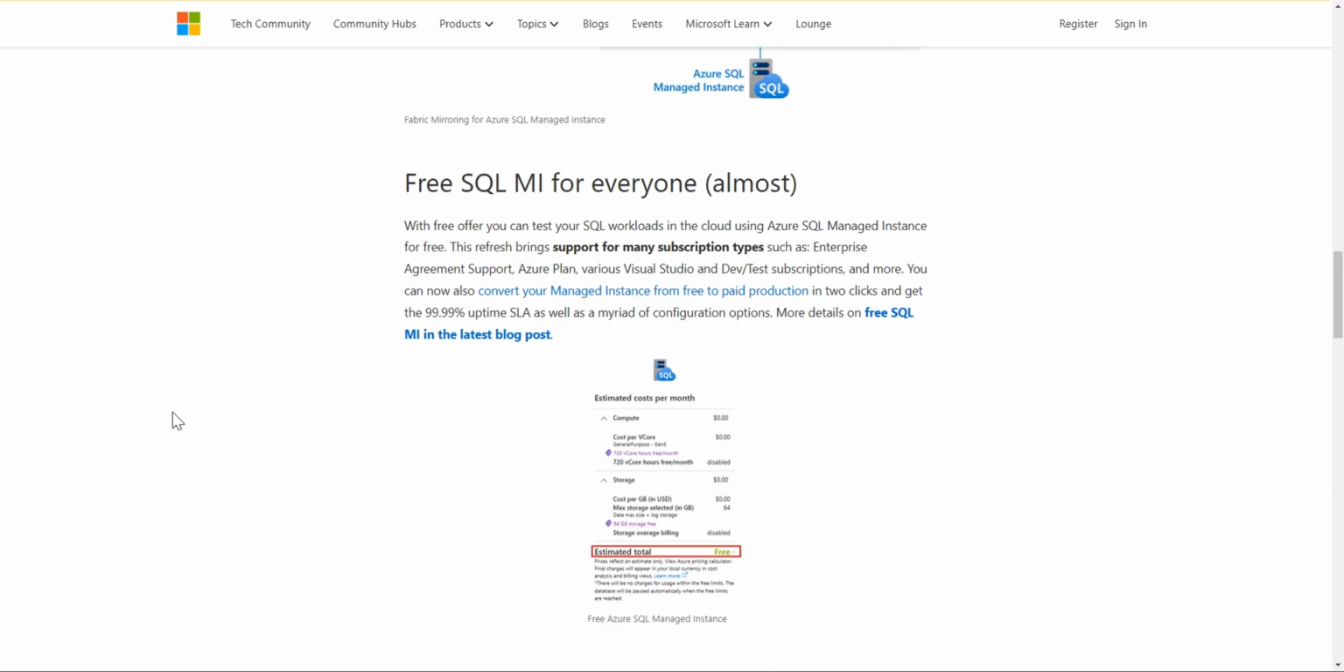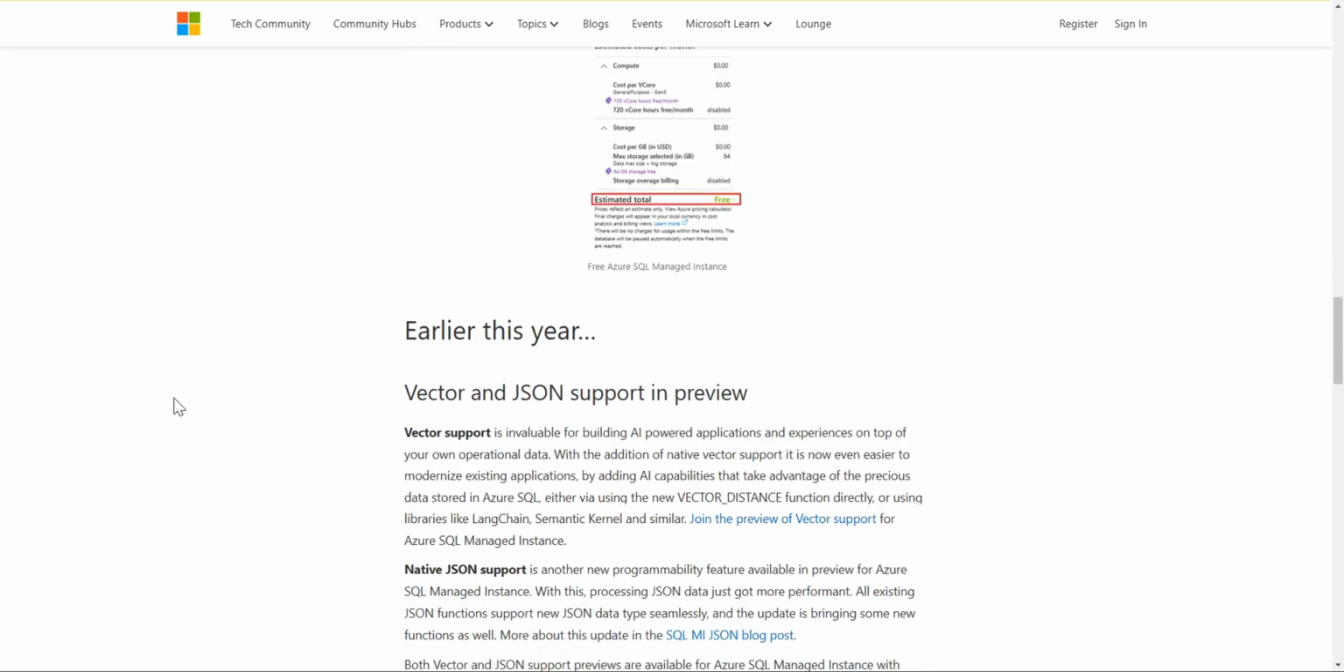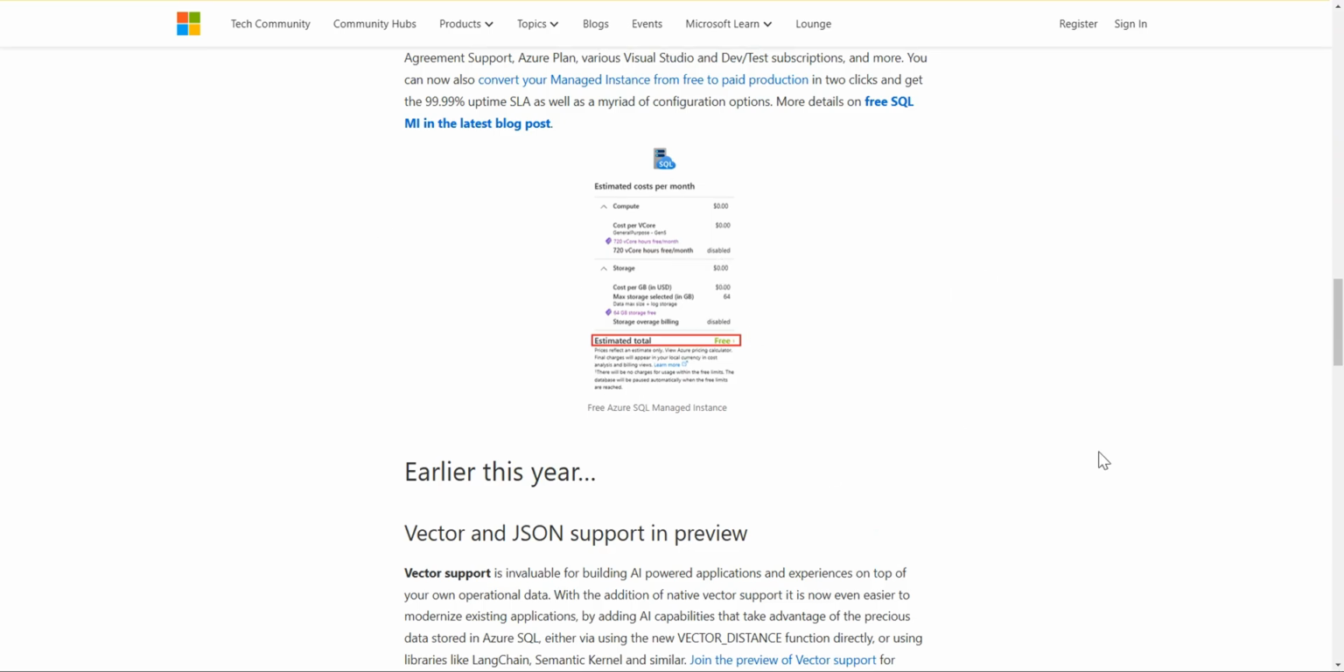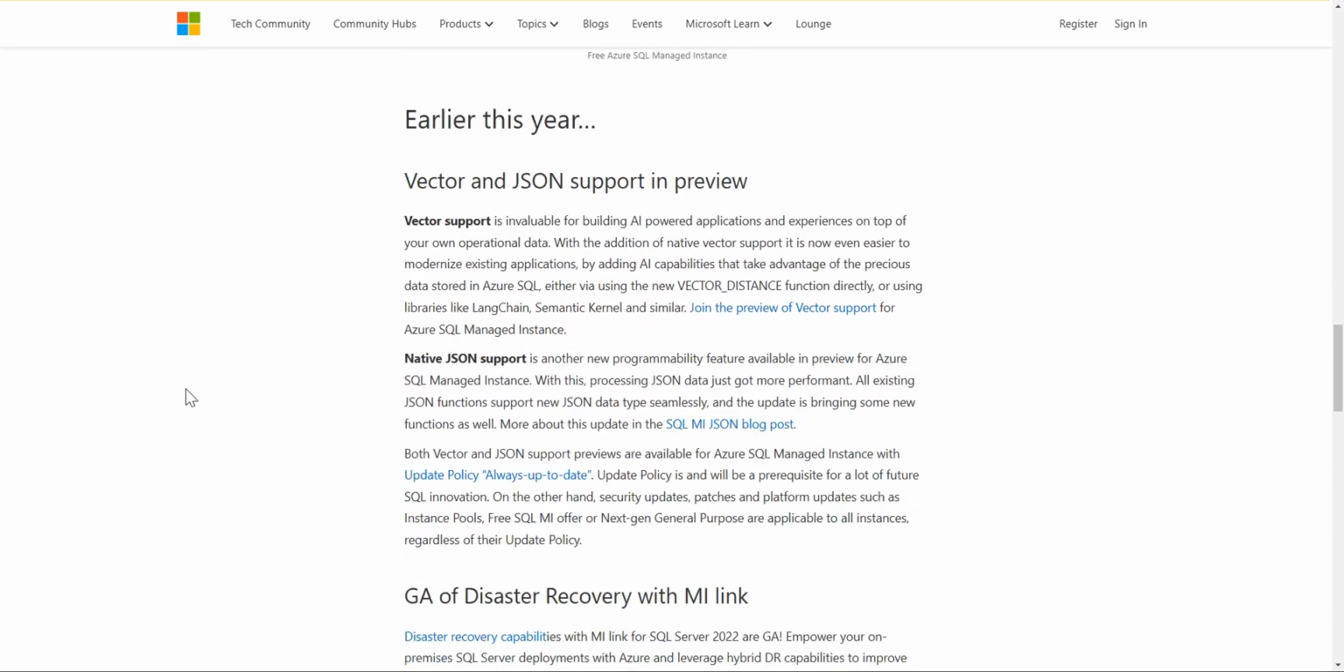We can also look into the free SQL Managed Instance offer, available for almost everyone. With the free offer, you can test your SQL workloads in the cloud using Azure SQL Managed Instance for free. This refresh brings support for many subscription types, such as Enterprise Agreement support, Azure plans, various Visual Studio subscriptions, and more. Here's a visual representation where you can see the estimated cost per month.